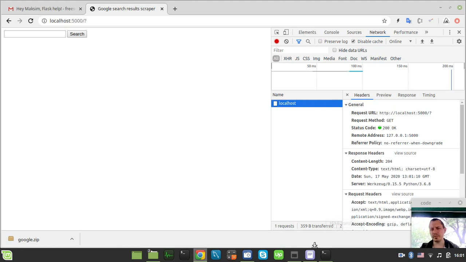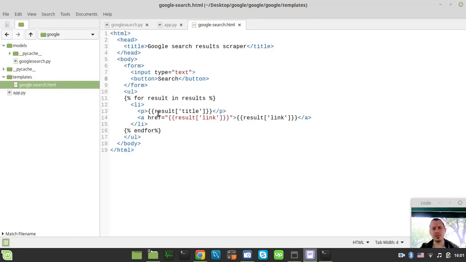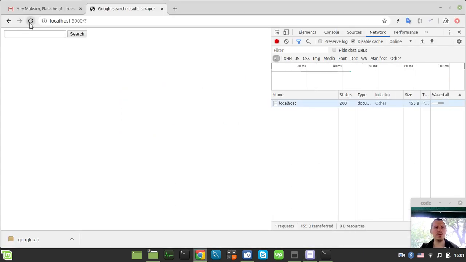Oh, so I just need to, okay, what if I just say type equals submit? Is this going to change anything? I just don't remember, guys. I haven't worked with this for quite a bit of time.